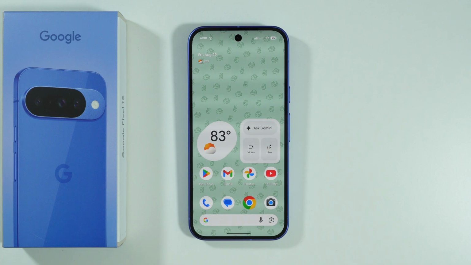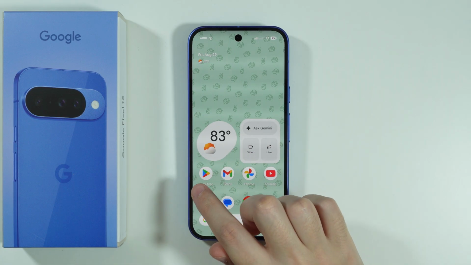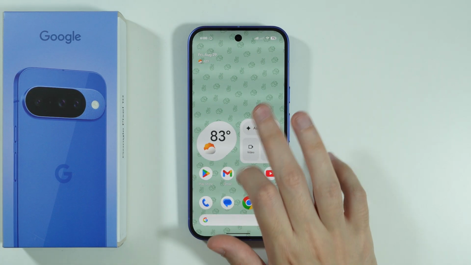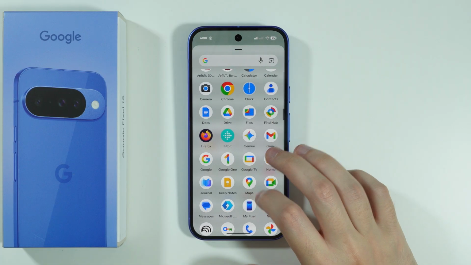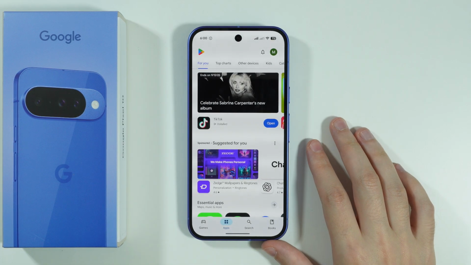If you want to download a new app on your Google Pixel 10, all you have to do is go to the Play Store, which you should be able to find by default in the home screen somewhere over here, or you can go to the app drawer, and here you should be able to find the Play Store somewhere over here at the bottom.